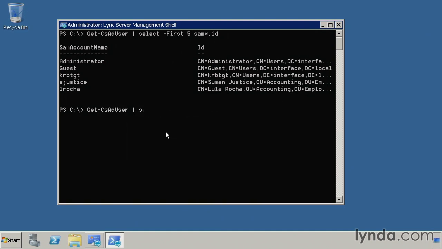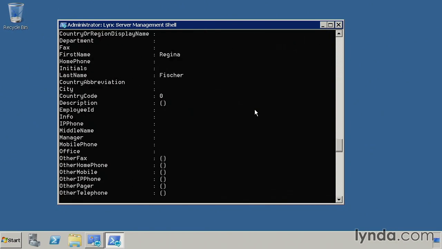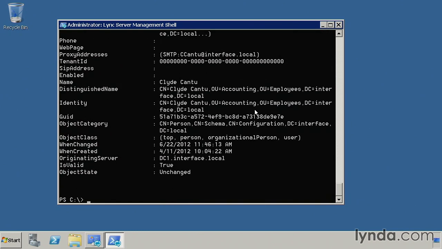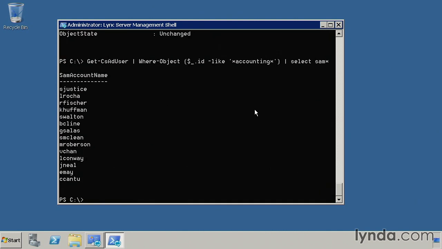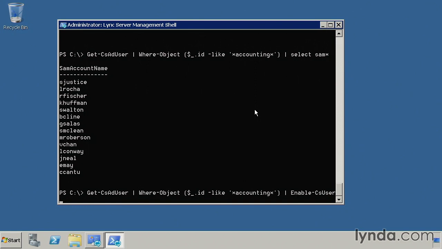So I could say, now give me all the Active Directory users where the Identity is like accounting. So using some wildcards here. So basically building a filter on that Identity, pulling the accounting keyword out of there and kind of searching for those users. And if we just did a select on the SamAccountName, you'd see that we do have a good group of users out there. So we could in bulk basically say, hey, give me everybody that's in accounting, and then send that down the pipeline to Enable-CsUser. So this would give me the ability to bulk enable these users for Lync all in one shot.